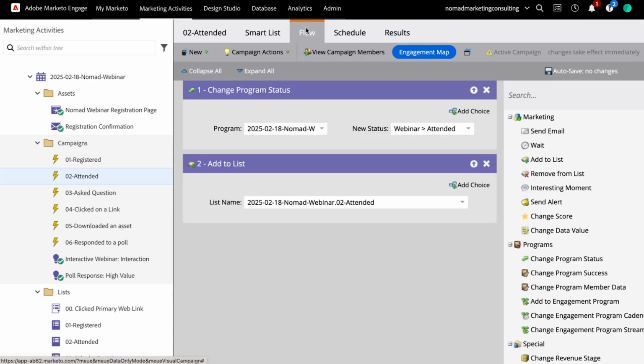Again, in this case, we're simply using that trigger to update their program status to attended and add them to a static list. Again, we can always utilize that attended event filter if we want to pull a smart list later on down the road. But for now, we're also adding them to a static list that's a part of our interactive webinar program template.